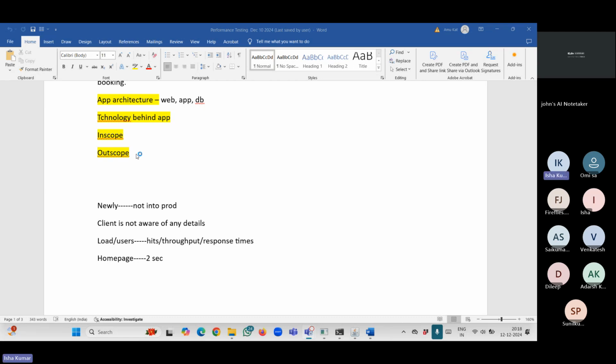Suppose IRCTC is a new application and they don't have much budget. They'll simply say for now we'll go with only performance testing, and we don't have budget for monitoring or for configuring integrations to track issues. Then we can say performance testing is in scope and performance engineering, which is nothing but monitoring, is out of scope.